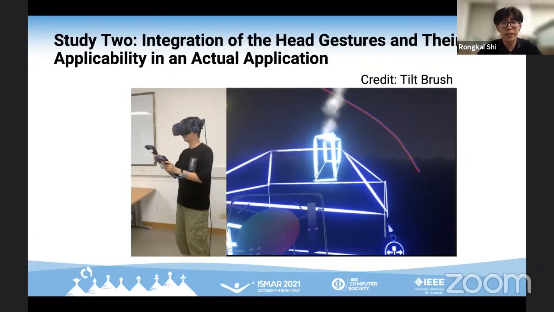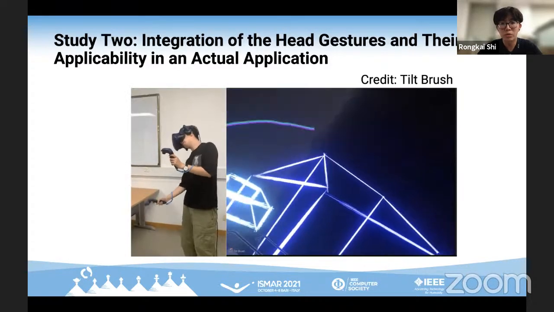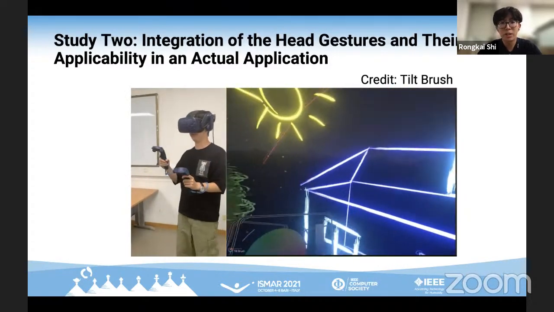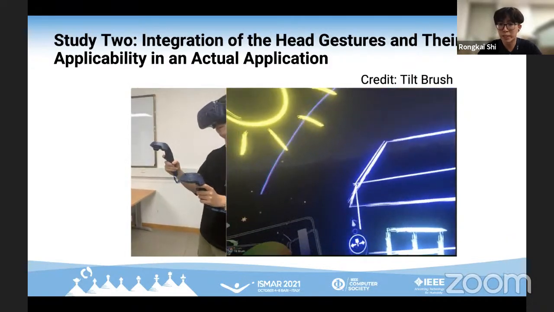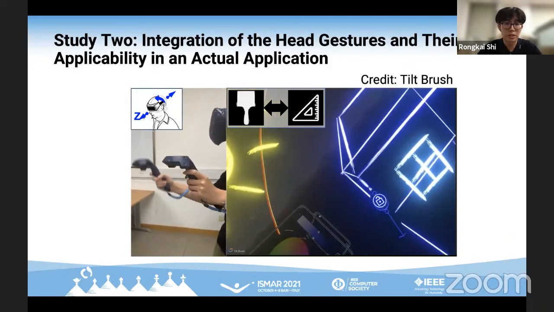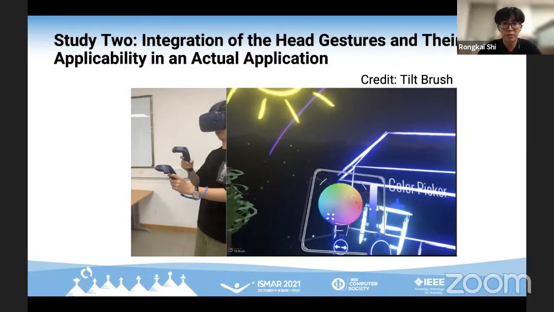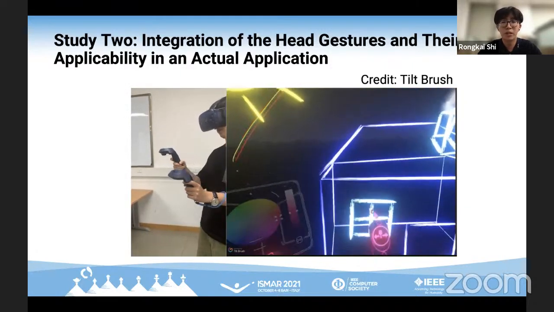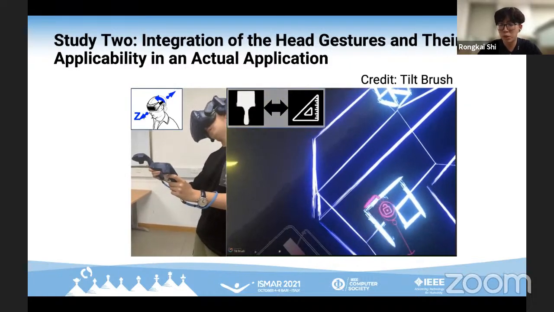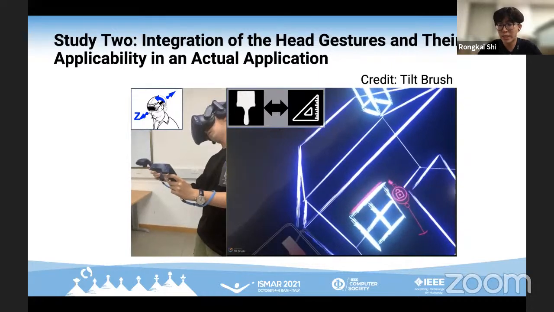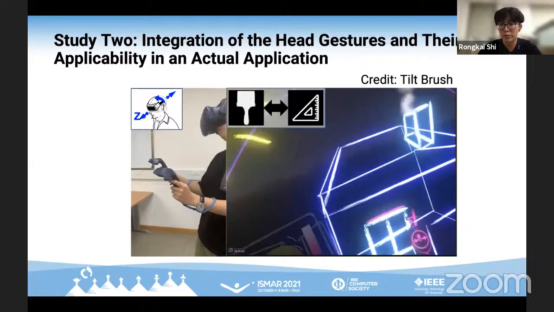We integrated the 4 head gestures into TubeBrush, an open source 3D painting application. We use these 4 head gestures for 2 switching processes. One is for switching between pen and eraser, and another one is between pen and straight edge. We offered participants an opportunity to customize their own settings, which means they can choose their preferred gestures for each of the switching processes.